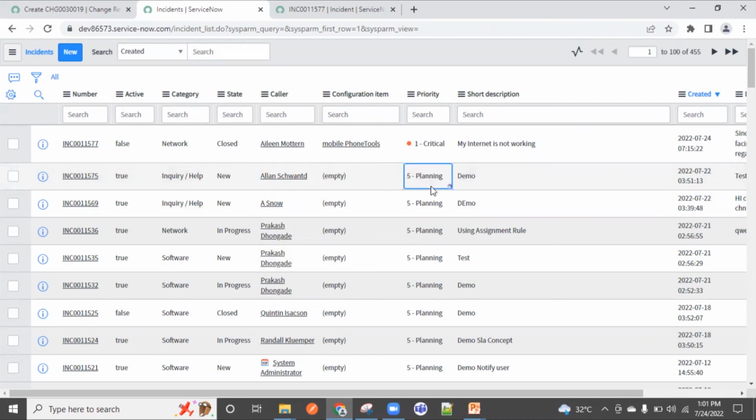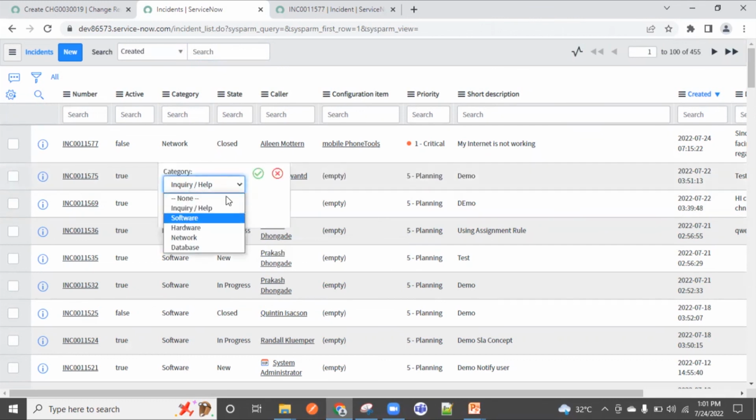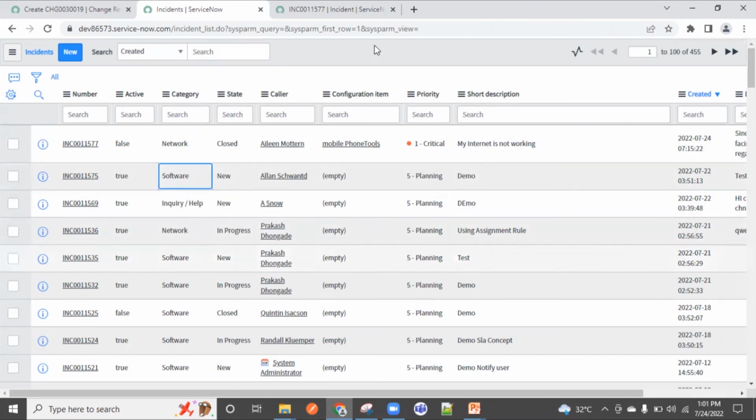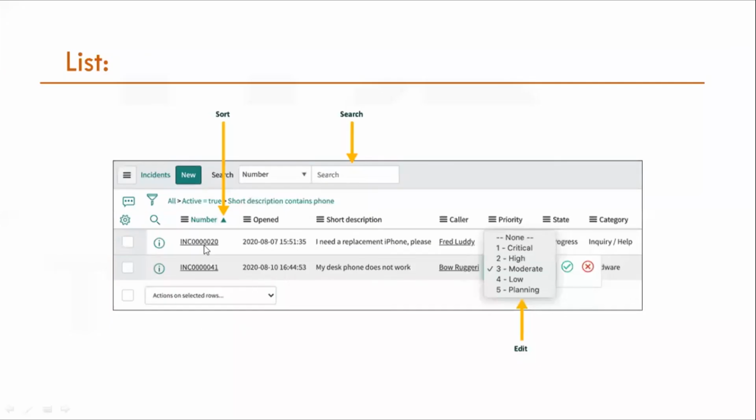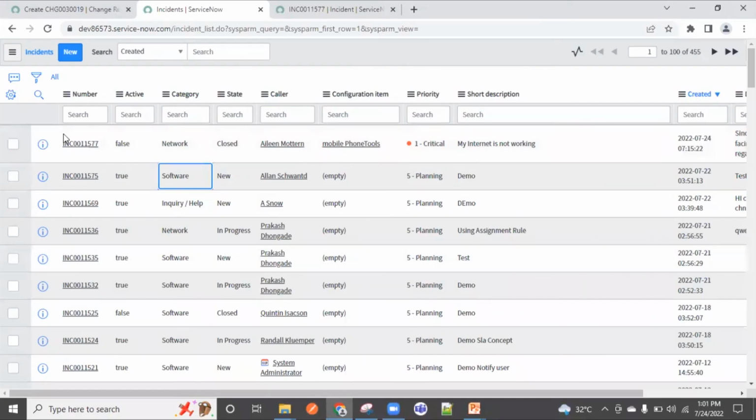Even you can change the priority, the short description, the configuration, a lot of things you can change. Let's say you want to change inquiry and help, just select software and you can change it. This is how you will make changes in a ServiceNow instance with the help of list view, which is just now shown over here.